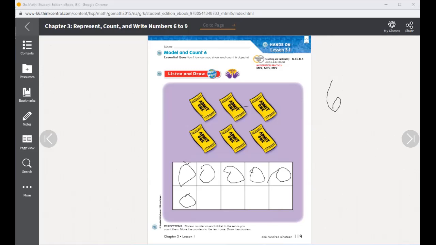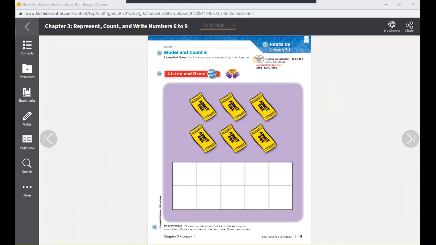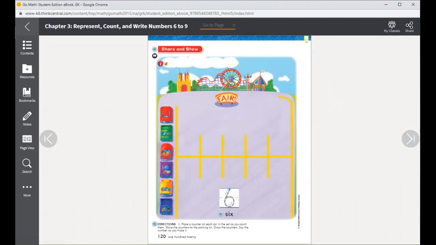Let me make sure I erase all this good stuff for you. Here we go. Now let's go to page 120 right here. 120 at the very bottom. Let me take out my pencil again. Right there's 120. And it says, place a counter on each car in the set as you count them. Move the counters to the parking lot. So draw the counters, say the number as you trace. So we're going to draw counters on each one.